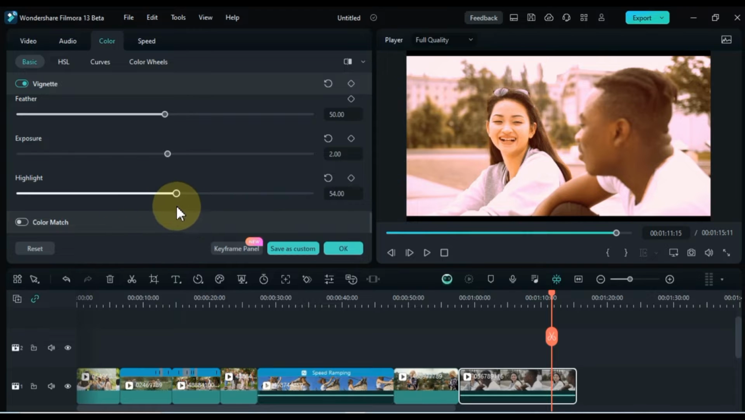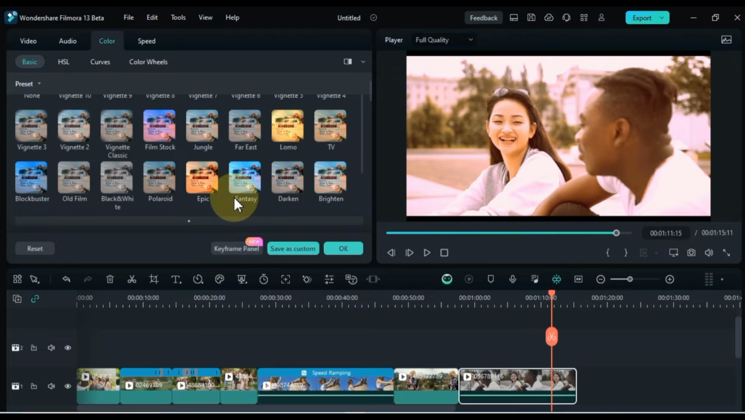Experimenting with these options can lead to optimal color correction, even transforming black and white videos into vibrant, colorized creations. All these features in Filmora cater to your diverse color correction needs.